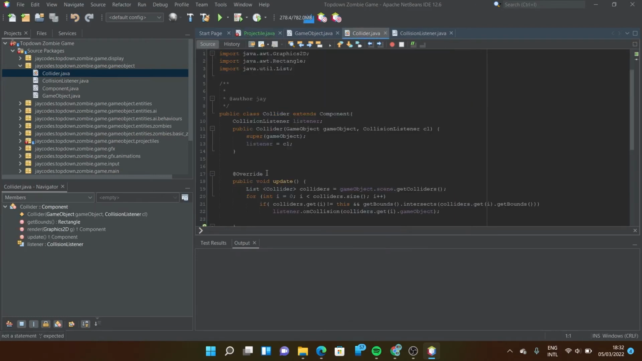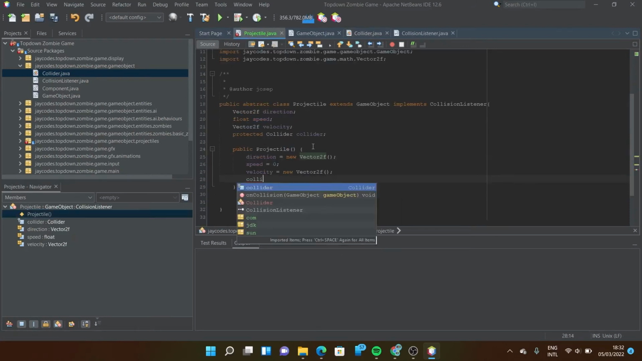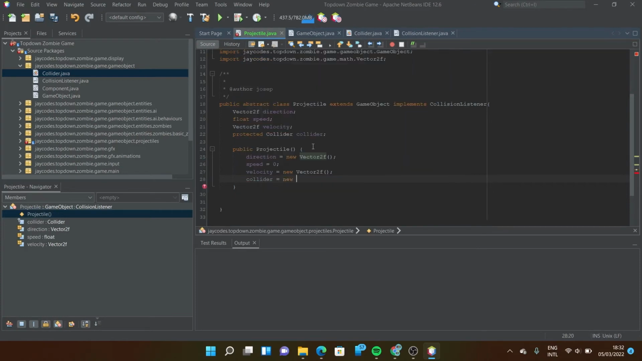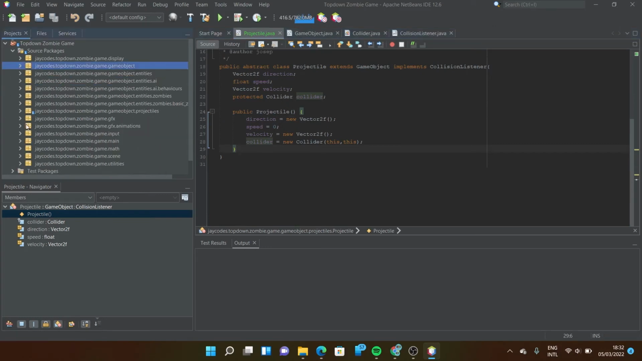But what does the collider actually have? It's going to use a collision listener and a game object. So collider equals new Collider with this and this. This meaning, because we're extending from game object, a projectile is also a game object, and it's also a collision listener. So I think we're pretty good for the projectile. Now we can go ahead and create a bullet class.